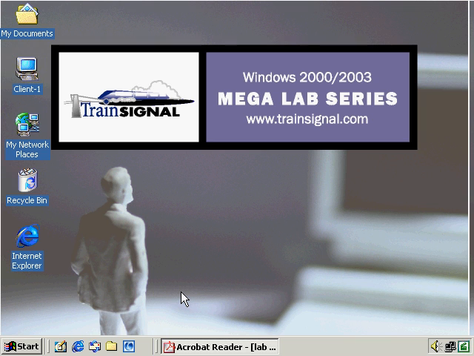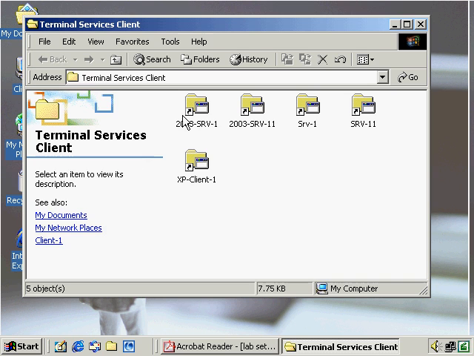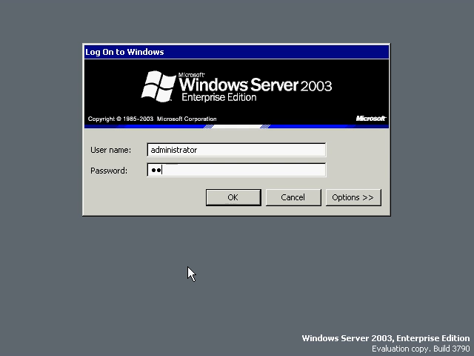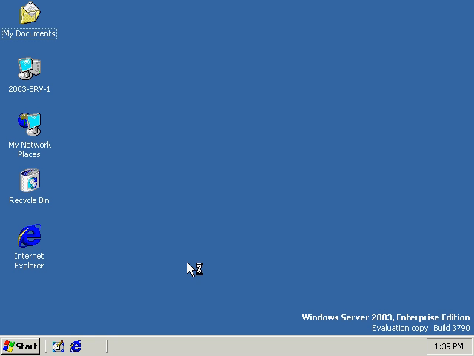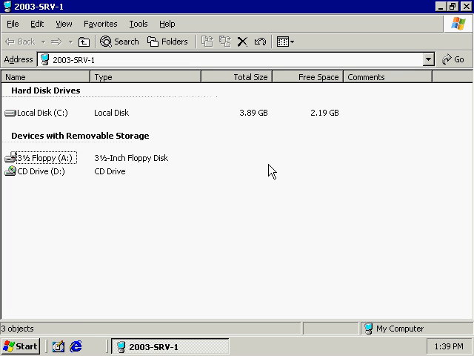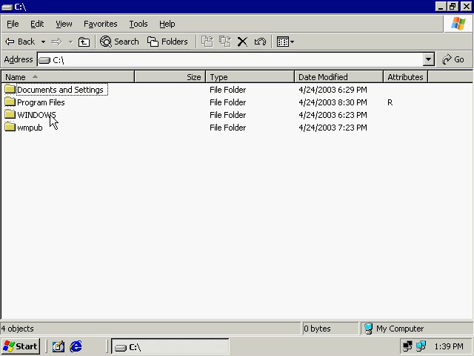Instead, just like with Windows 2000, we can share this client from the network. So if we connect back over to our Windows 2003 system once again, I'm going to browse and show you exactly where this client is shared from. So this is my computer. Don't be misled, I've just renamed this. Here's my C drive, and I open up my Windows folder.